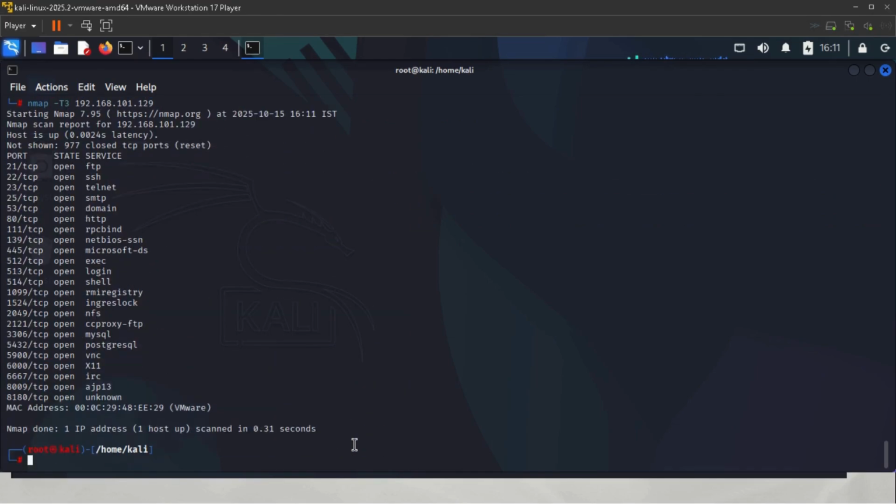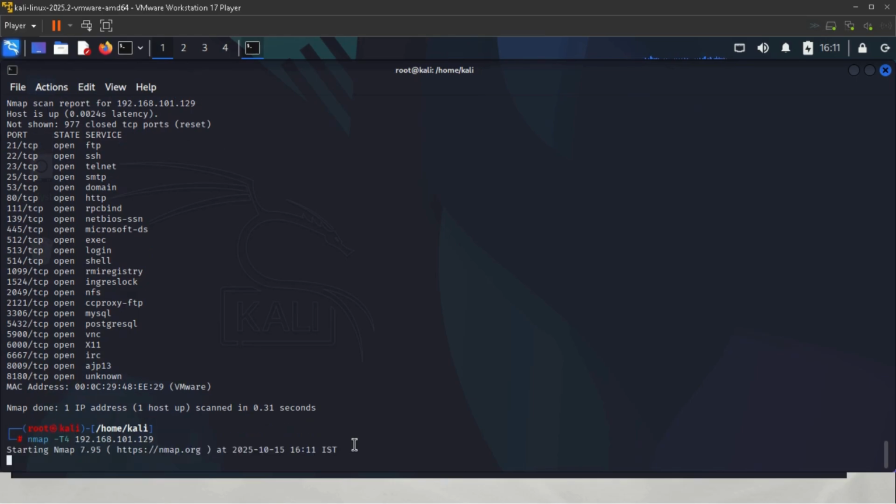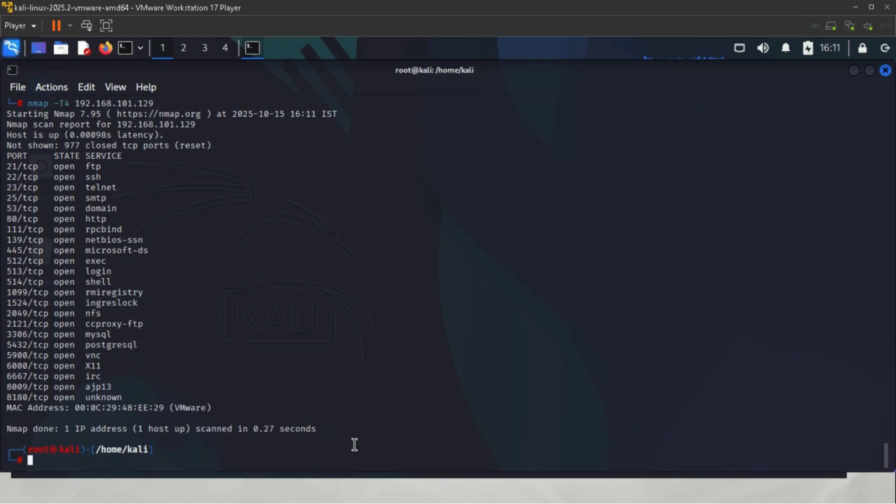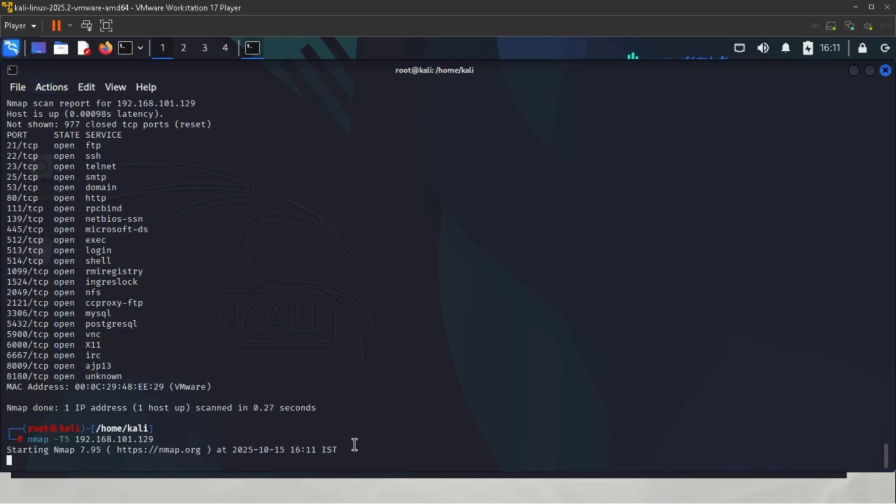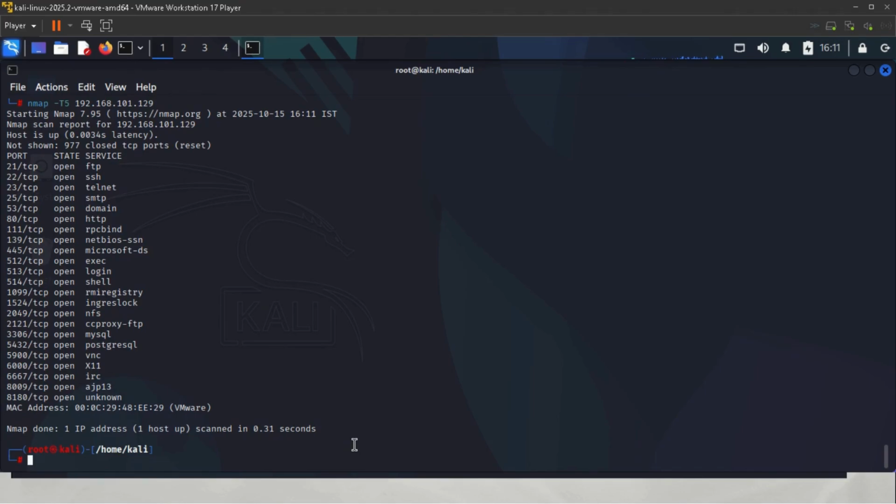And T3 is a normal scan, which will give the immediate response. T4 is an aggressive scan. It can also give all the responses immediately. And T5 is the insane scan. These are very normal scans. And there is T0, I'm sorry.